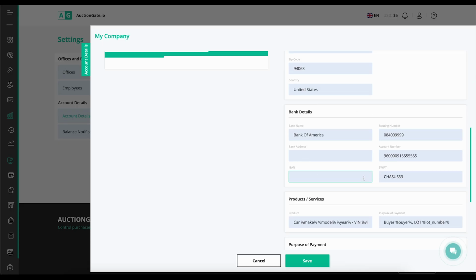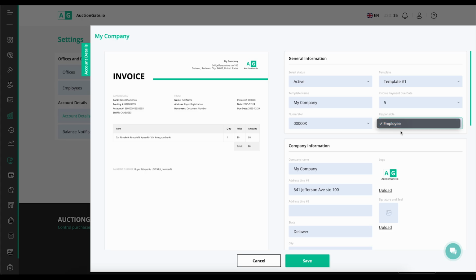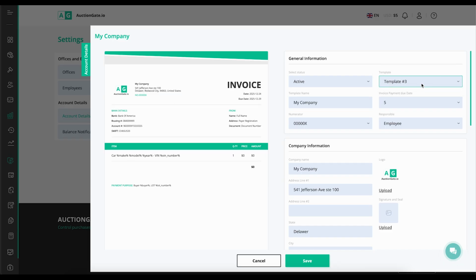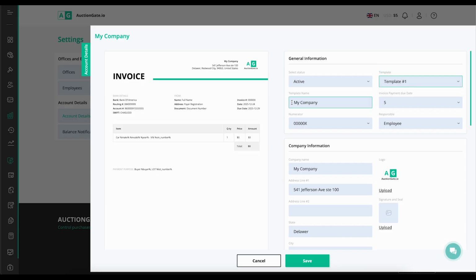Also provide bank account details, responsible employee, and the number of payment days. This value will be added to the invoice creation date and shown as the payment due date. You can activate or deactivate the company details and choose one of the 3 available invoice templates. A separate field allows you to set the company name that will be displayed in the invoice.